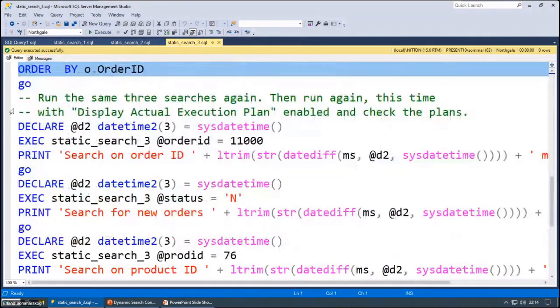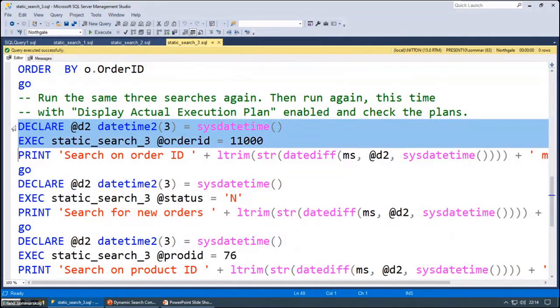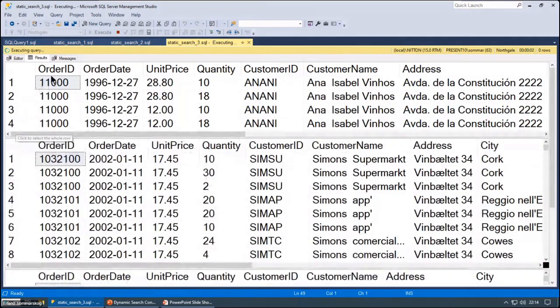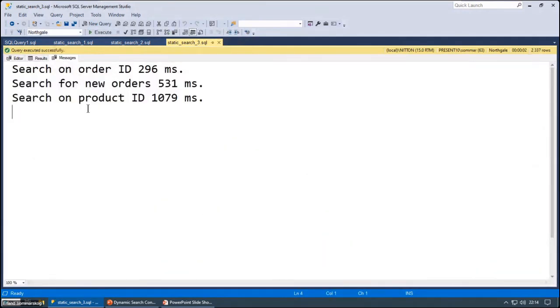So anyway, I'm going to do my searches again and get the execution times: the search on order ID, the search on new orders, and the search on the product. And it's definitely faster. These execution times are, well, decent. Users are likely to accept these, but this is the database with only 1 million orders. And in production, we have 100. Is there any way we can find out if this would be fast enough in production?